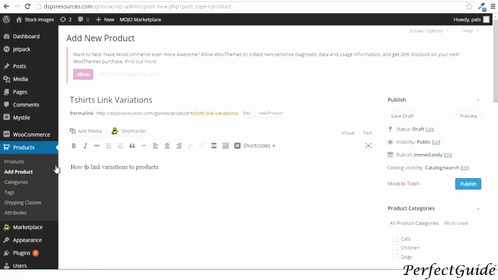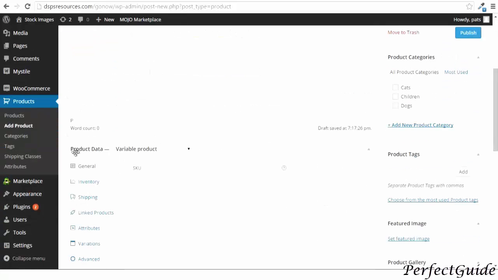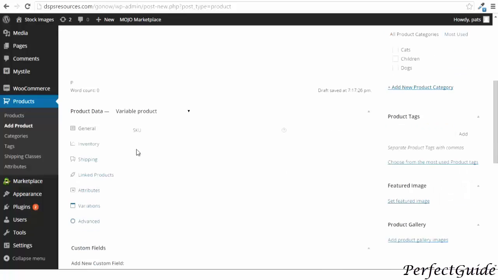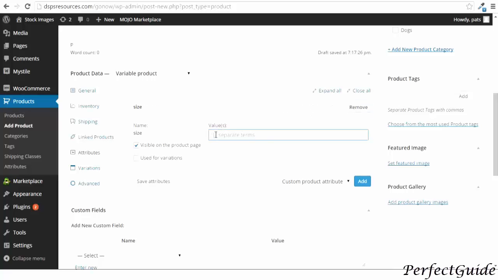Now I'm going to show you how to link variations to the products. So I've just set up a new product called T-shirts, Link Variations. And I'm going to show you how to link variations to products without having to do it manually. Tell the system that it's a variable product. Then we go to attributes, add our size. So now I'm going to set up small, medium, large, and extra large. Use this for variations. Save the attributes.